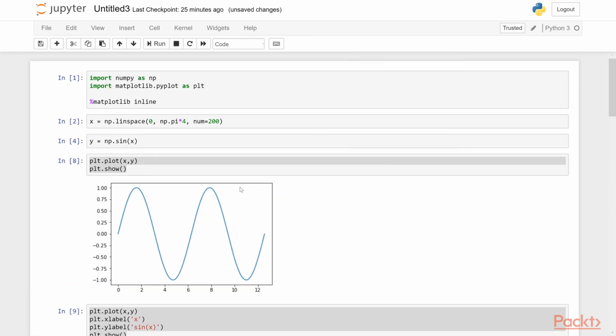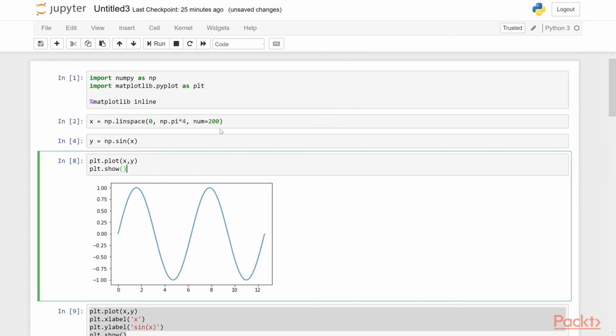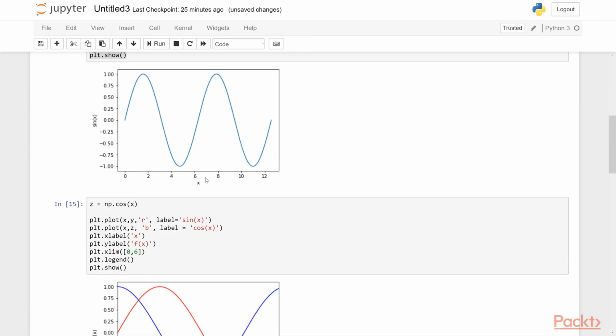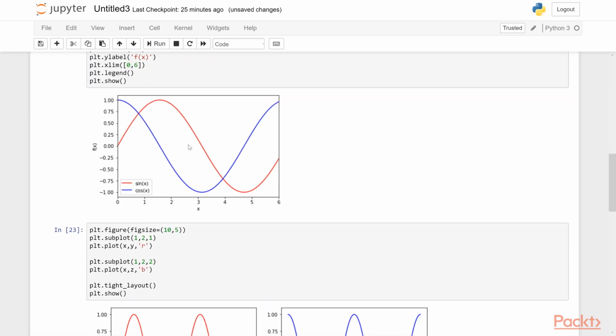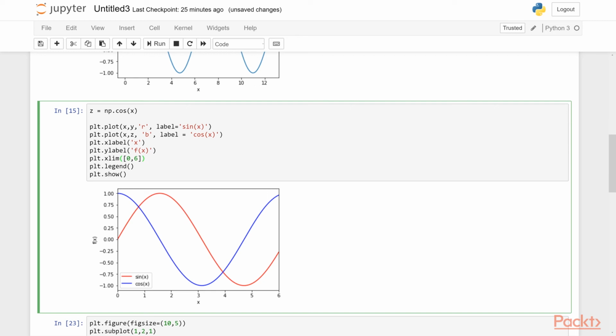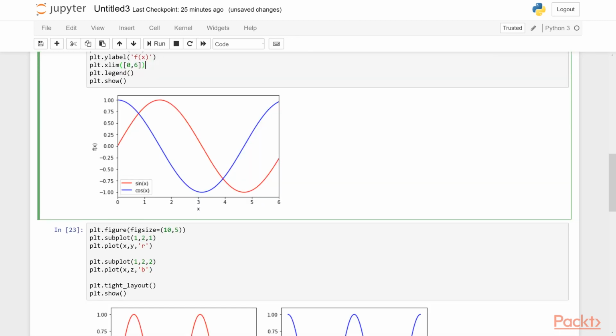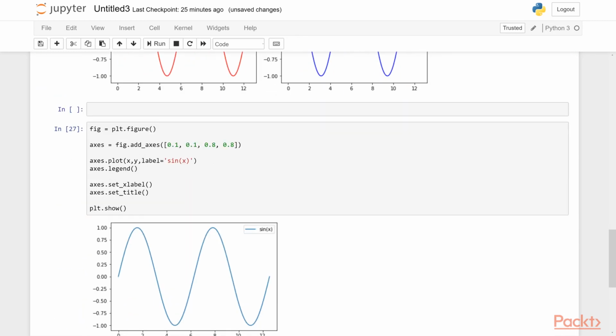Okay, so that's it. We have made an introduction to Matplotlib today. We have learned how to create a graph using plt commands, how to modify the graphs, how to make them nicer, how to add legends, x labels and y labels, how to create subplots, and finally how to create a graph in an object-oriented way.